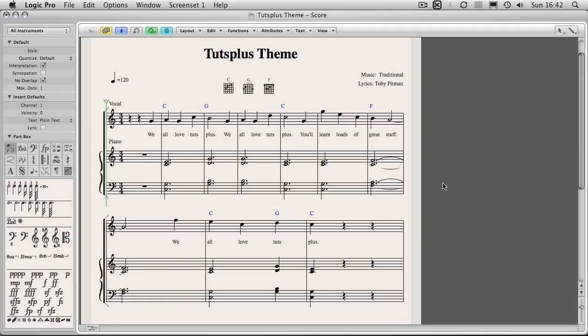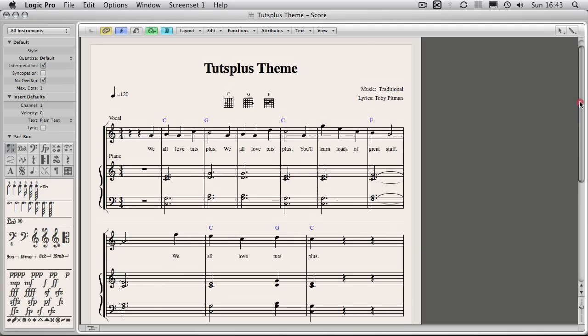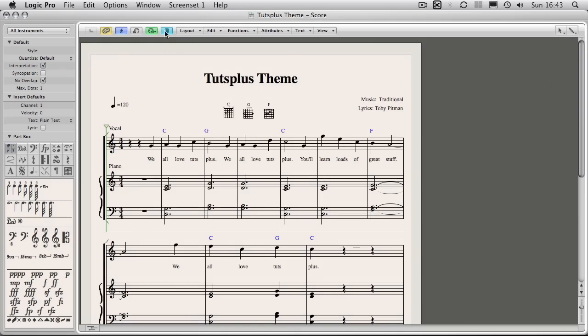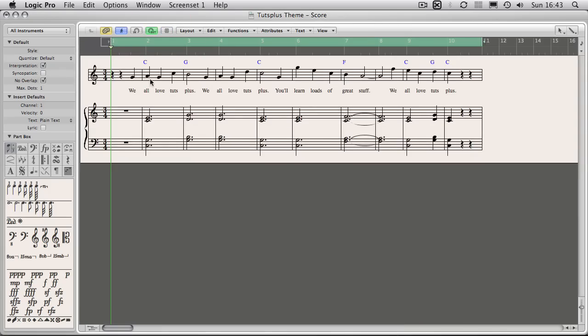Okay, so what we're looking at here is the actual score page. We're looking at this in page view. There are actually two views in the score editor. The page view button is this little blue button up here. If I untick that, you'll see that I have a linear representation of my music.